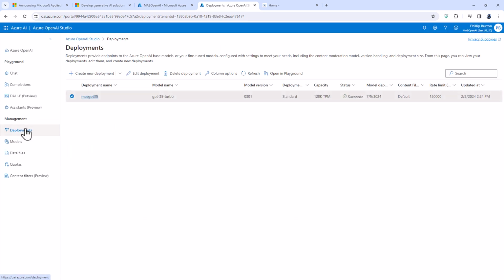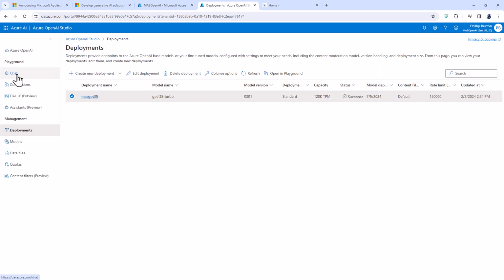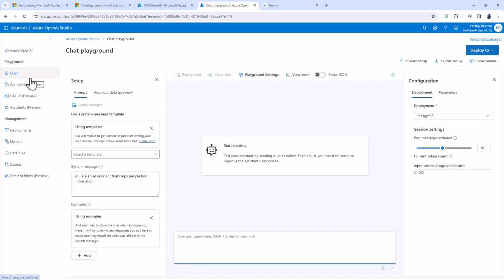So here we can deploy a model. If I go on the left-hand side to deployment and create new deployment, here you can deploy a GPT 3.5 or 4. GPT, you've heard of ChatGPT. Well, GPT is the generative pre-trained transformer, and this is what ChatGPT uses. So once you've deployed the model, you can then use the chat playground.